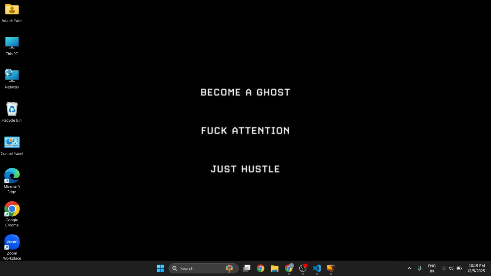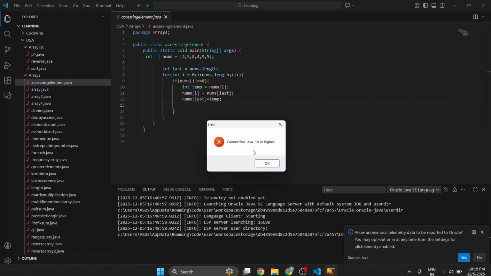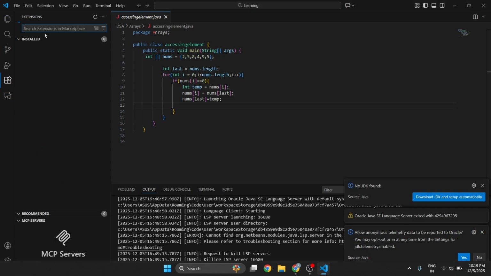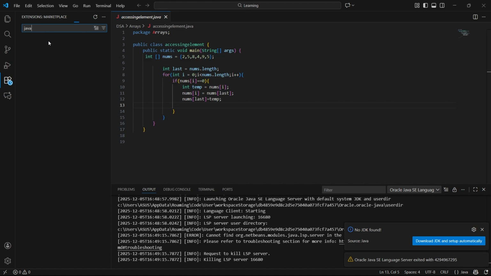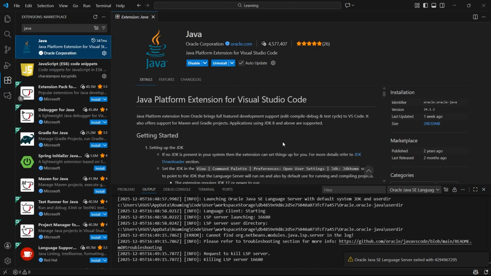In this quick tutorial, I'm going to show you how you can fix this issue on your VS Code that says cannot find Java 1.8 or higher. Now, if I show you, I do have the extension for Java installed in my VS Code right there, and even after having the extension, it still shows.